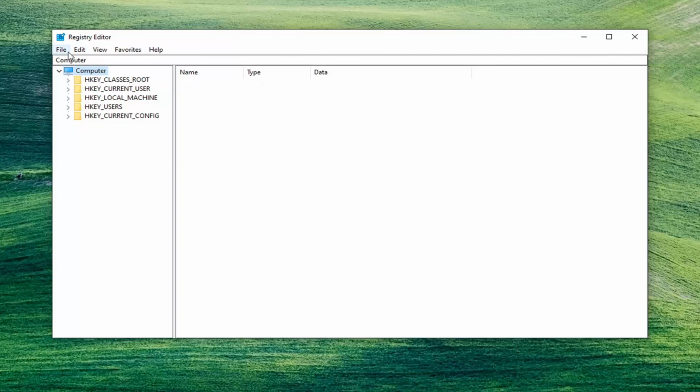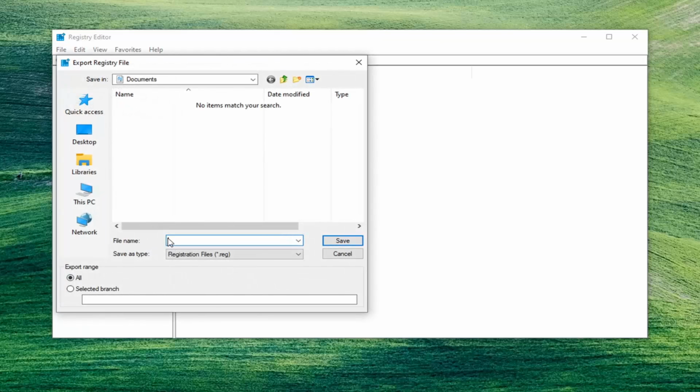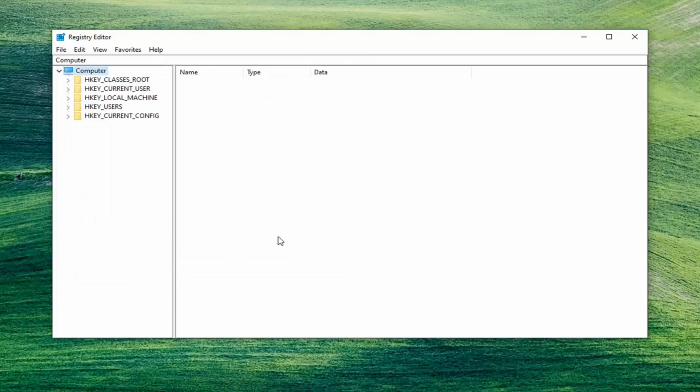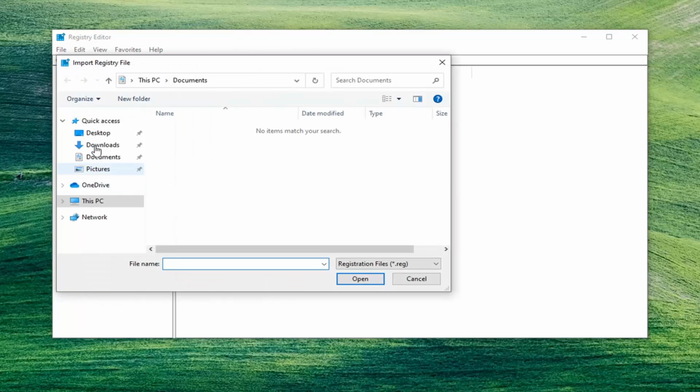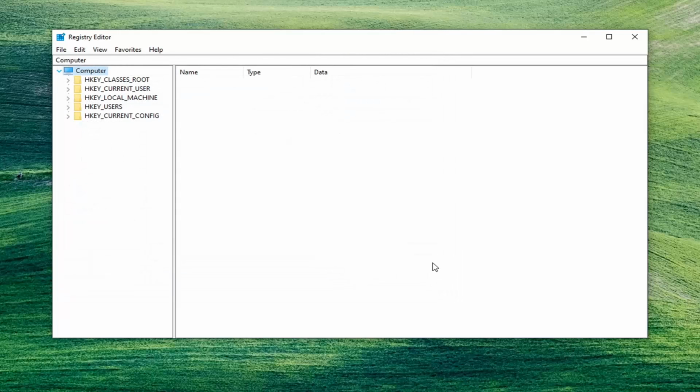You just would go ahead and select the File tab and then Export. File name, I would normally recommend naming it the date in which you are making the backup. Export range should be selected to all, and then save it to a convenient location on your computer. And if you ever need to import it back in, such as if you made a mistake, you could select File and then Import, and just navigate to the file location like I said. So pretty straightforward process. And now we're ready to begin.